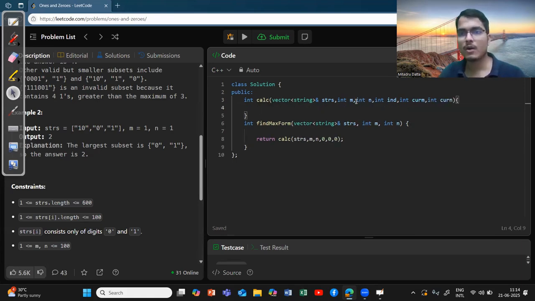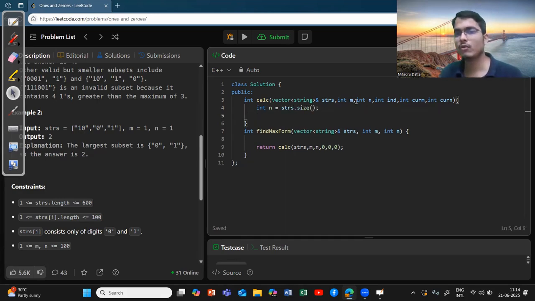Now you take the length of the strings as strings dot size, and definitely you go for the base case. The base case will be something like, if you reach the last index, so if index is greater than or equal to N, it can be equal also, I am just putting it for safety, then you don't have anything more to loot. You have no possible element to pick up, so you just return 0.